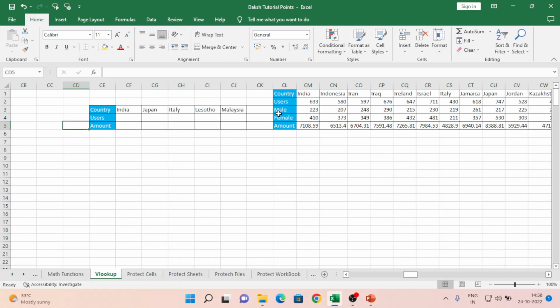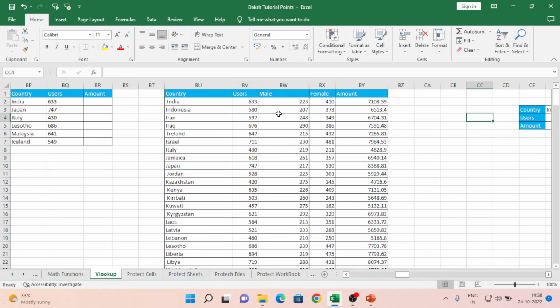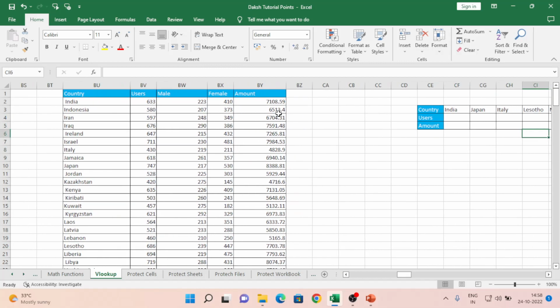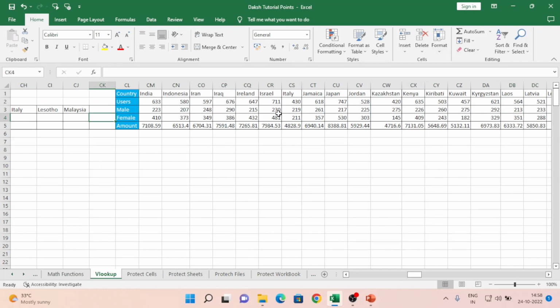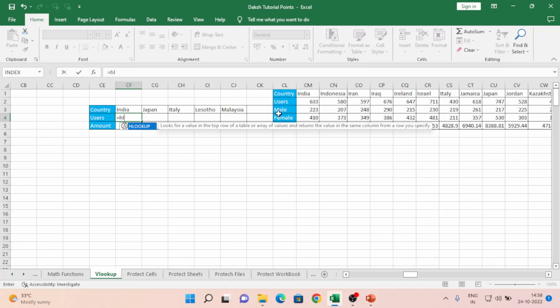So for easy understanding, I have taken the same table we were discussing previously, exactly the same table, but this time I have changed the columns to rows and rows to columns for this table as well. Now let's do that. Equal to HLOOKUP, instead of VLOOKUP, HLOOKUP.